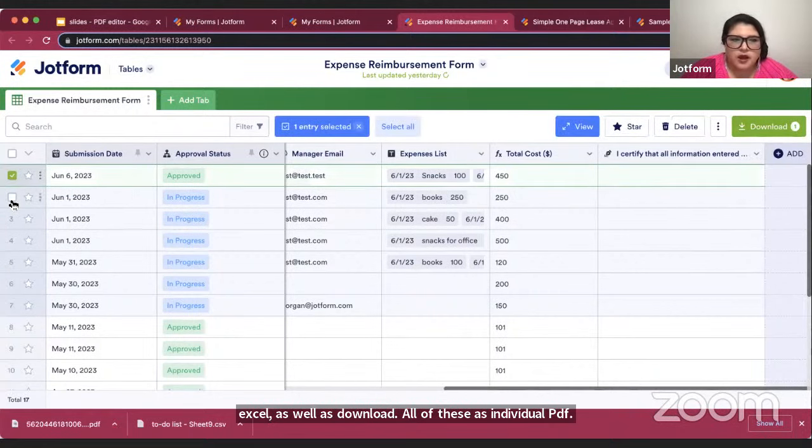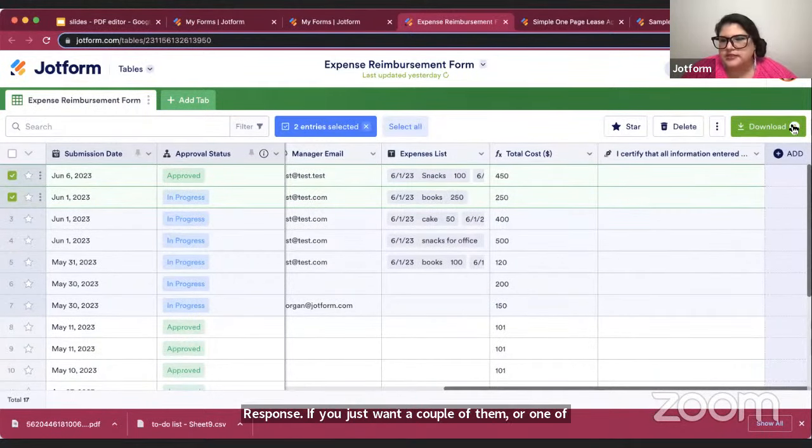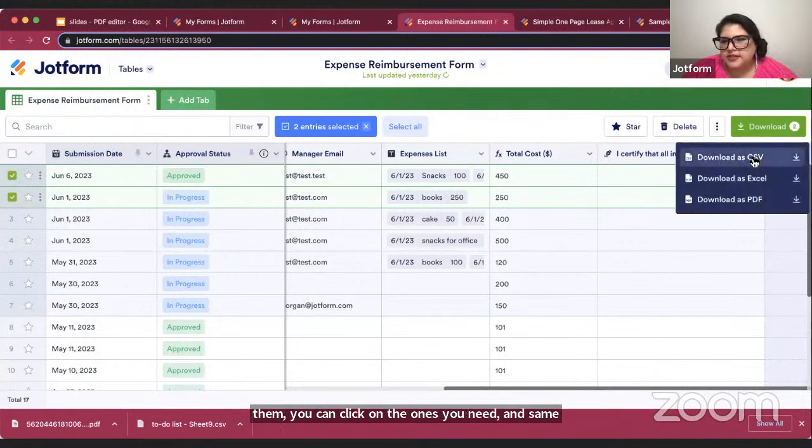If you just want a couple of them or one of them, you can click on the ones you need, and same thing. Now it says download to, and you can download a CSV, Excel, or PDF. If you download as an Excel, nothing stops you from also downloading as a PDF or a CSV. So if you already have this as Excel, you can download in the other formats as well.